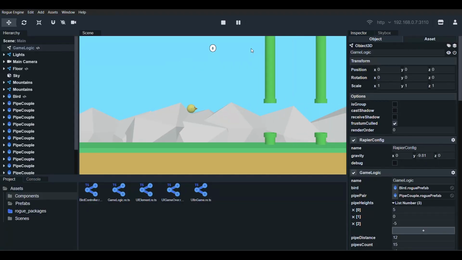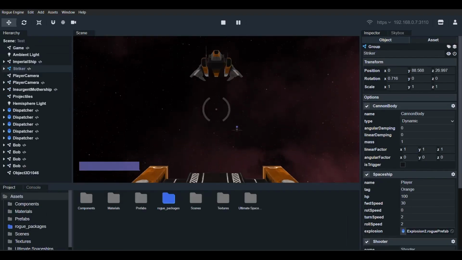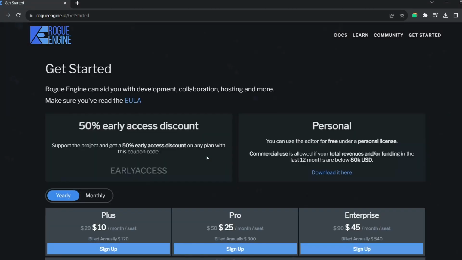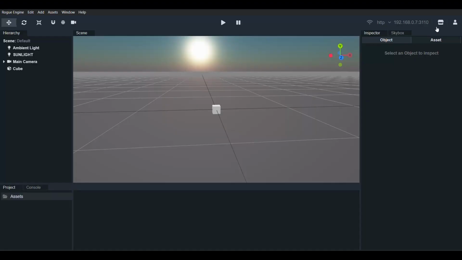And in this video, I'm going to show you how I built a Flappy Bird clone with THREE.JS and Rogue Engine. Rogue Engine is a Unity-like environment for THREE.JS that I built, and you can download it for free at rogueengine.io. So we're starting with an empty project.